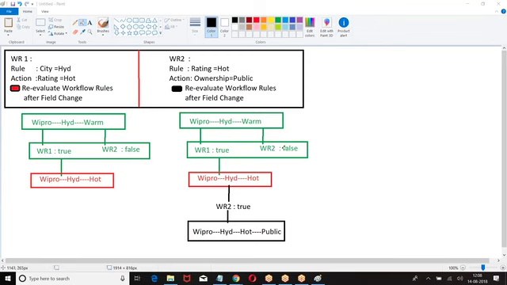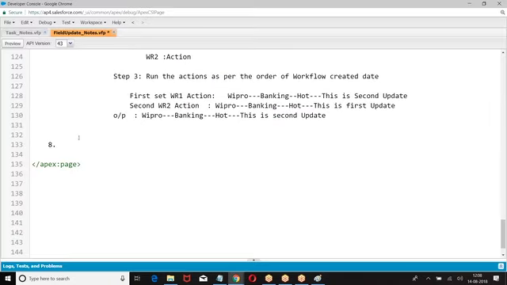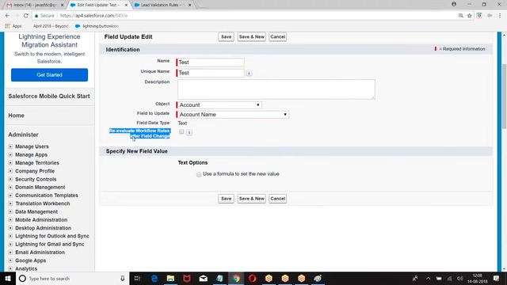I hope you are good with this. Now come back to the process. What was the condition? Resolve with the workflow rule, workflow rules after field changes.